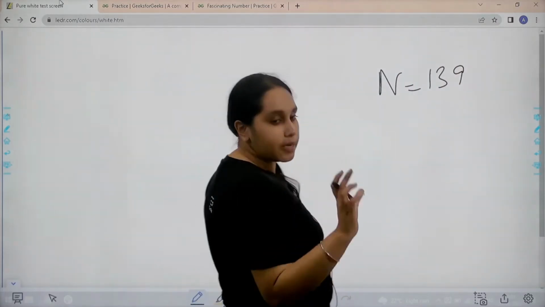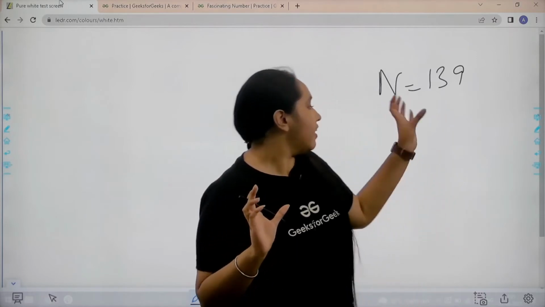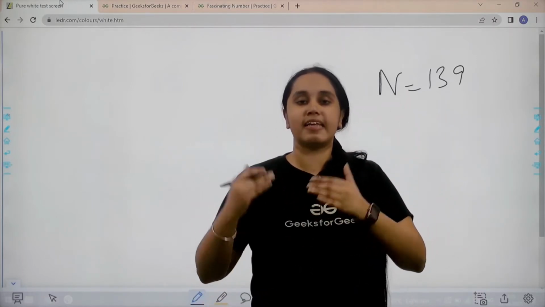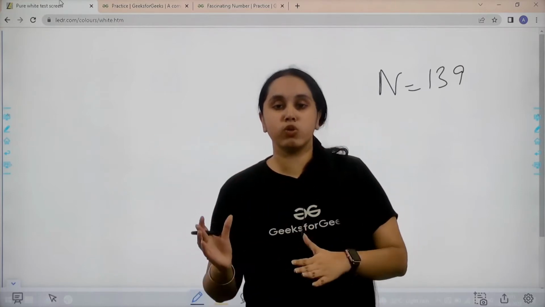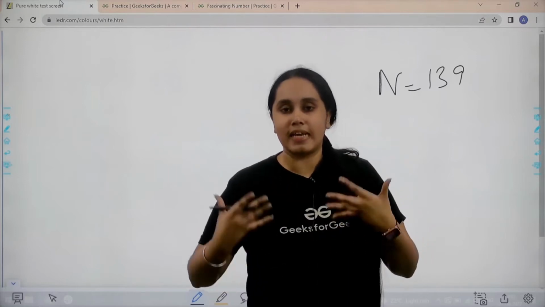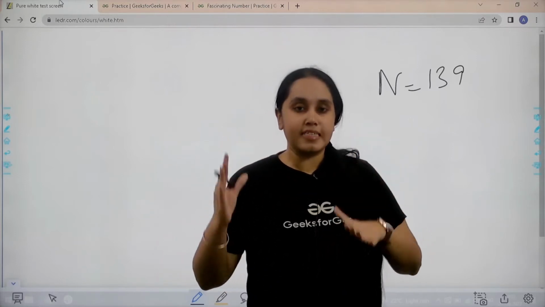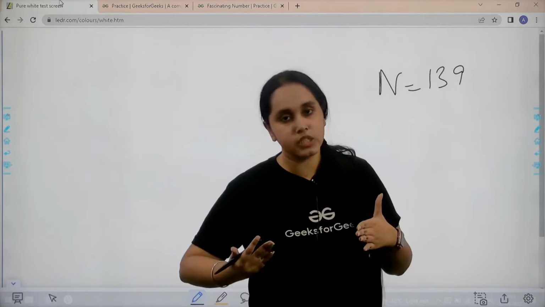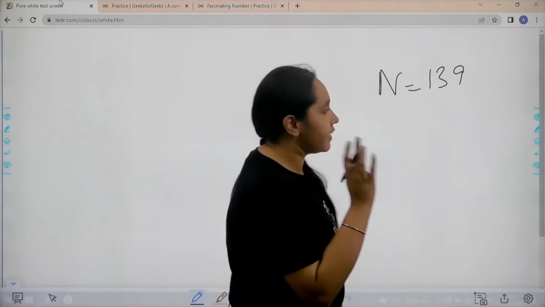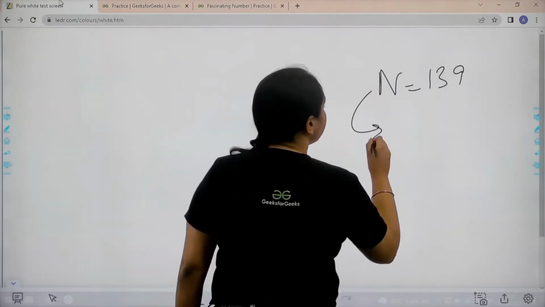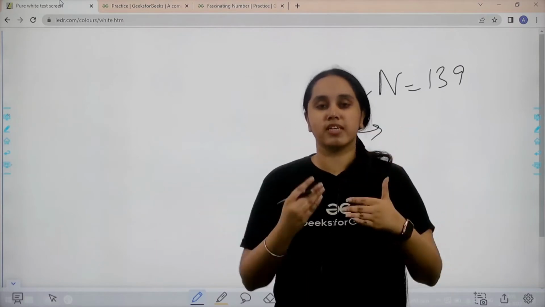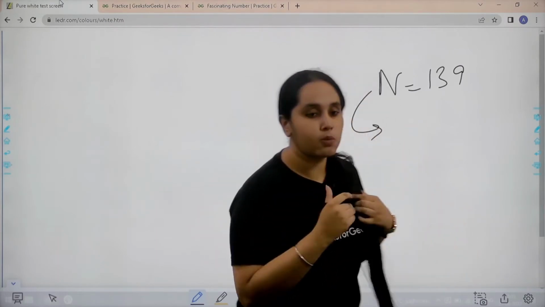Step number 1 is that I have a value given. This value should have 3 digits or more. I cannot consider a 2-digit value like 29 or 39. That cannot be considered. The value should have 3 digits or more than 3 digits. This is the first condition. Next, let's move forward. Now, for checking if a number is a fascinating number or not, you need to perform various calculations. So let's see what those are.